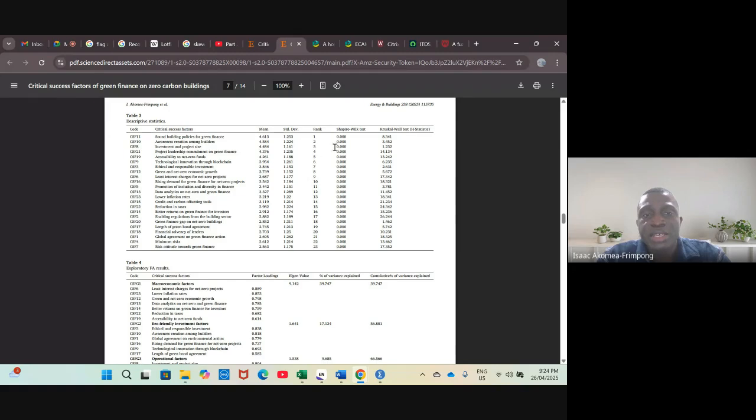Then you rank. And also, if you want to conduct some form of test to determine the differences in the responses, then you can either conduct the Kruskal-Wallis test, or you can conduct the Mann-Whitney test, or any other test. Once you are done with all that, you can put them in this table and present. So that's the first step.